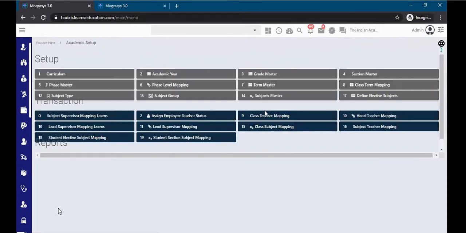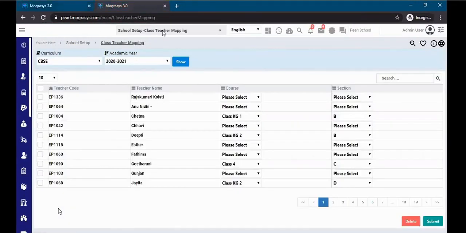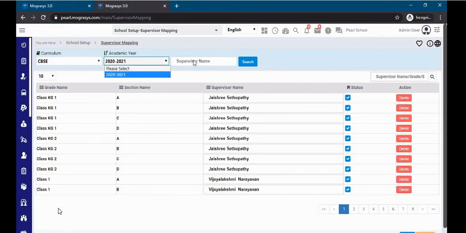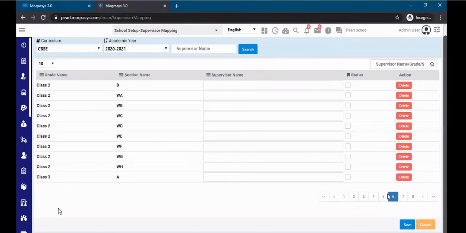Then again, lead supervisor. This is the lead supervisor mapping application, same as our supervisor mapping. What we have to do, earlier we were selecting this one. We need to select the supervisor and then select the classes and submit. The list works like this. You have to do it one by one. If you want to map it for all, then you just select one, click and save.